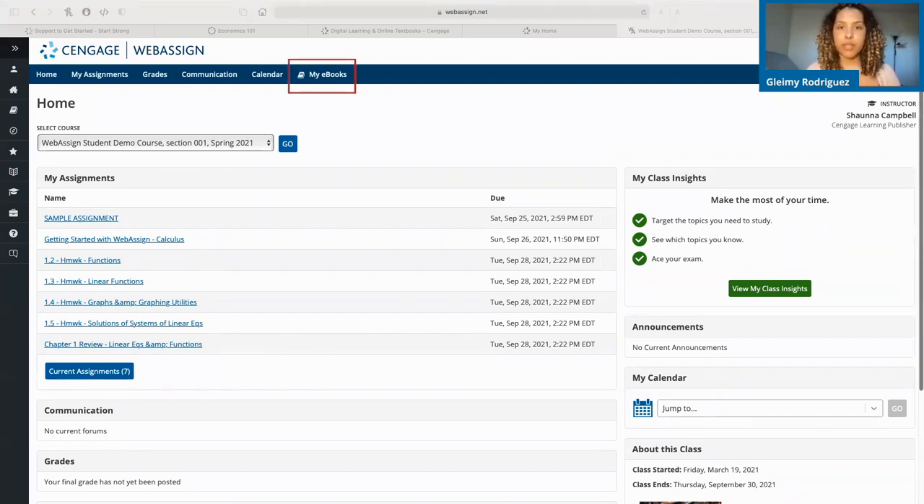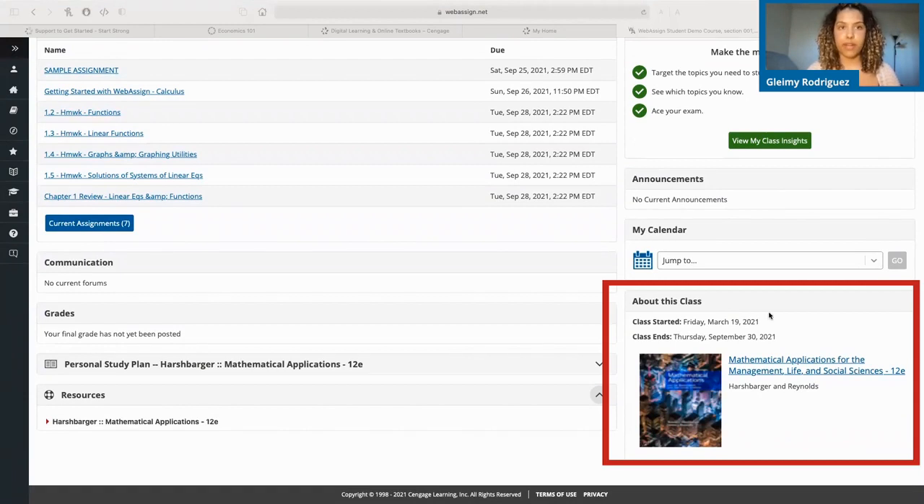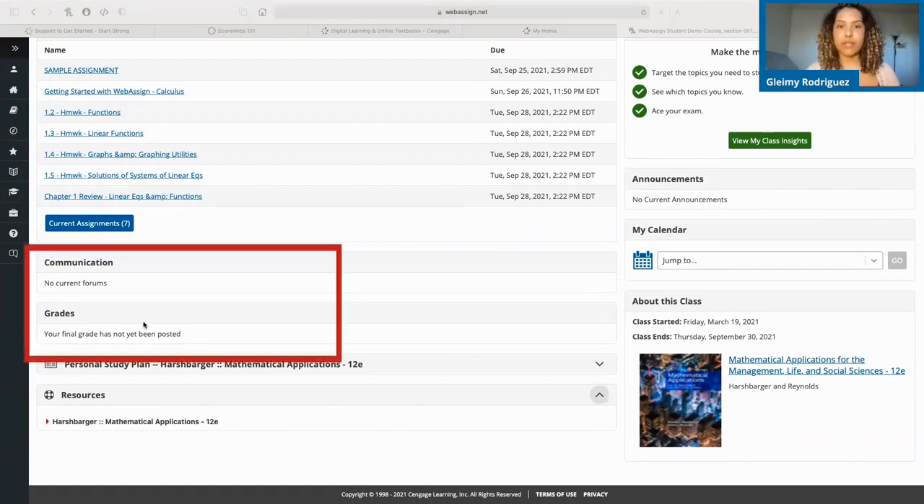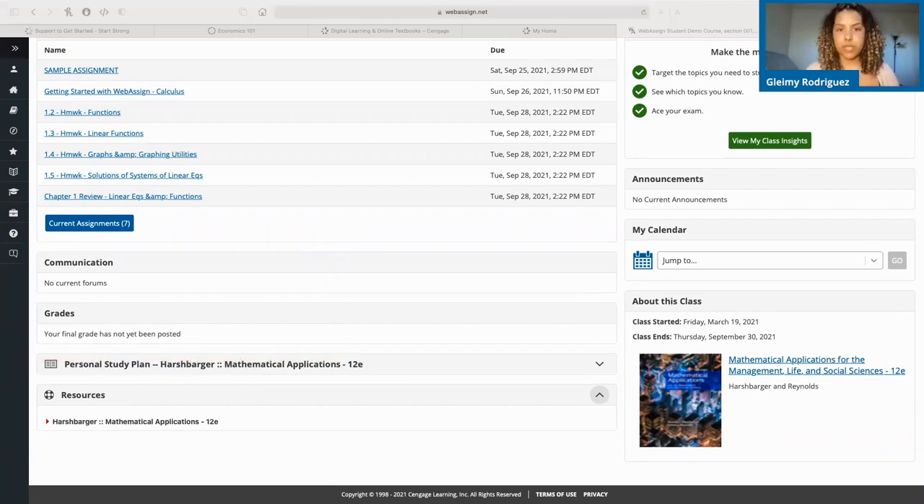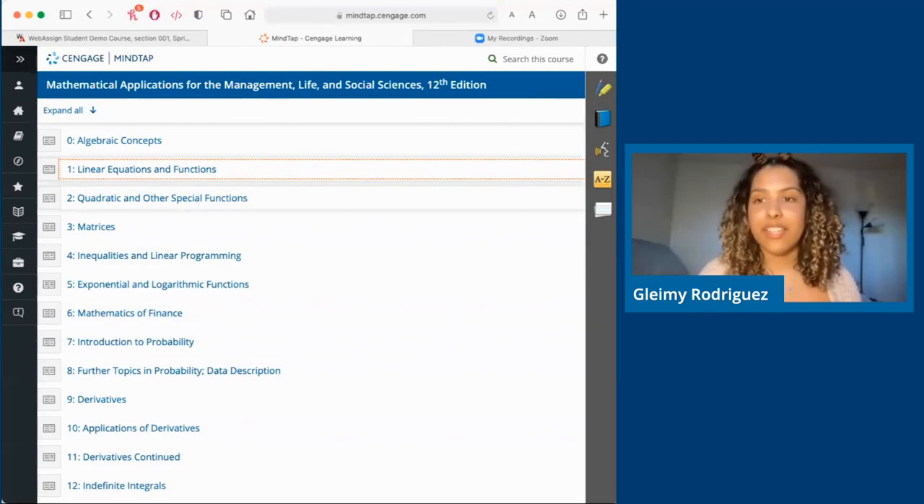To access your ebook, you can select My Ebooks at the top of the page or navigate to the bottom and access your ebook from there. Here, you'll also see grades and messages from your professor. This will also be where you find any resources that your professor has provided for your course. Here in the Resource tab, you can see PowerPoint slides or videos if your professor chooses to make those available. Let's take a look at your ebook.